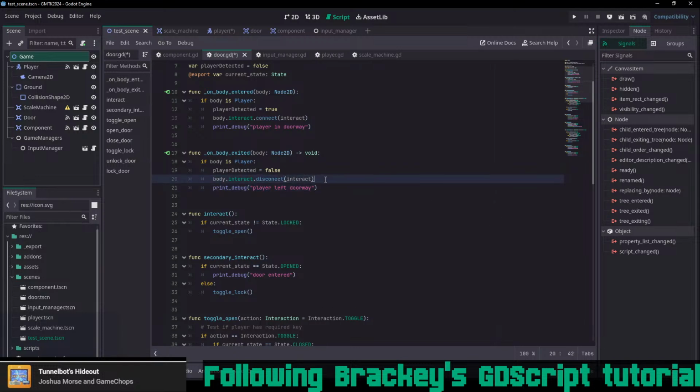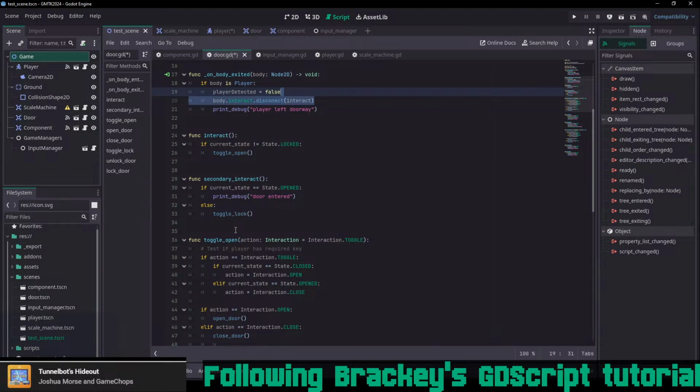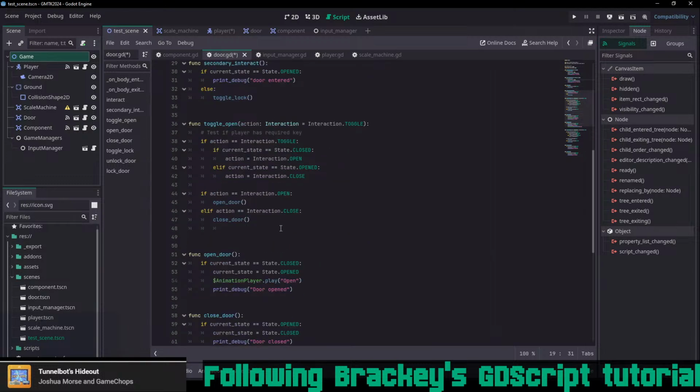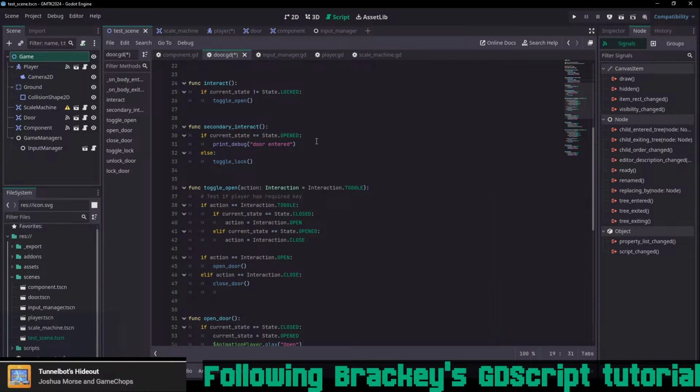But also we'll have to do the disconnect when we enter the door as well, right? Door entered here.